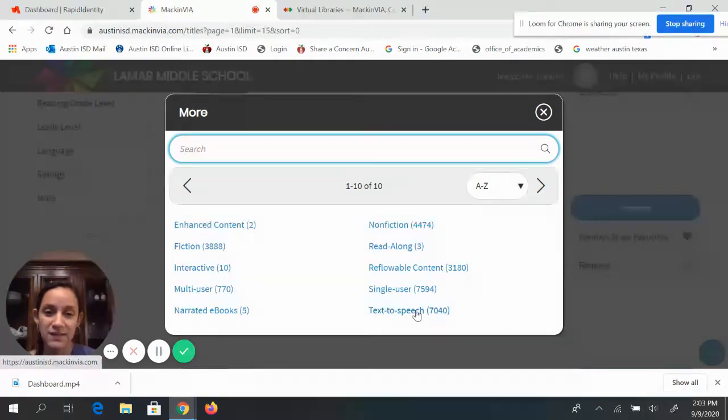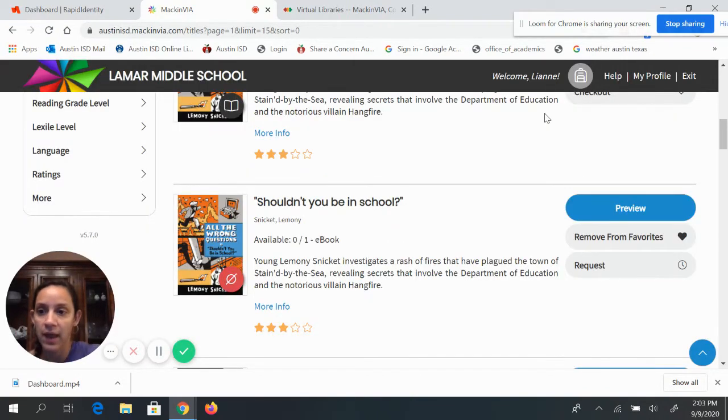There's also this text to speech feature that will read the book to you, but I will mention that that one will sound a little bit more robotic. It won't be a professional actor or narrator reading the content to you, okay?